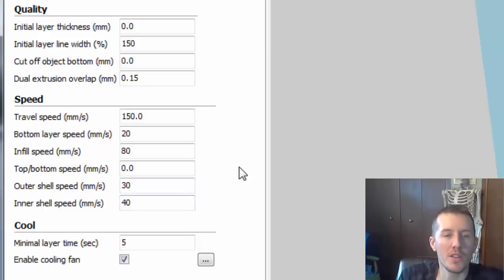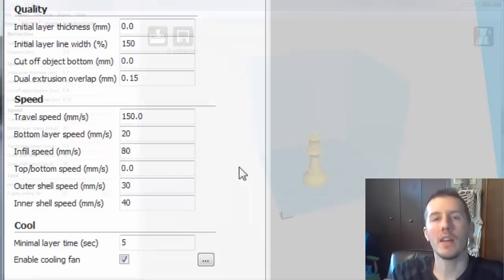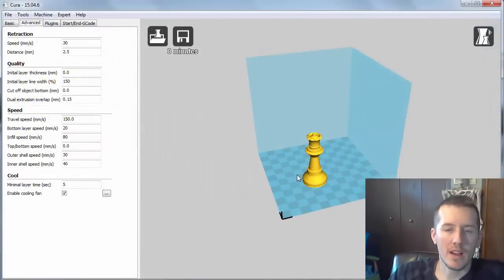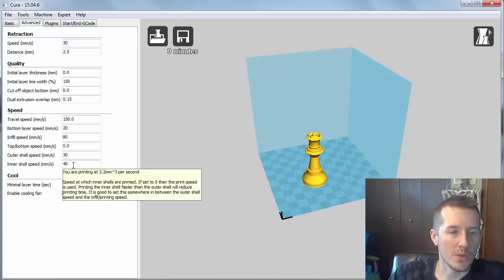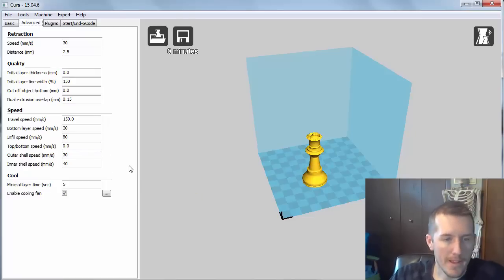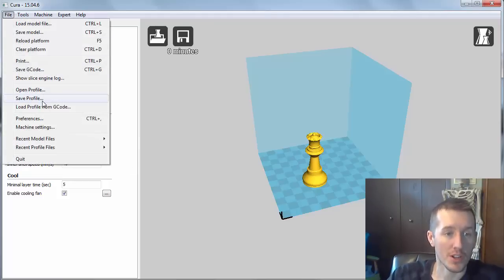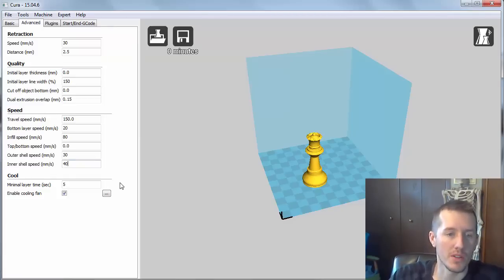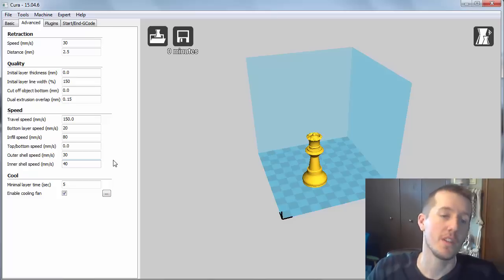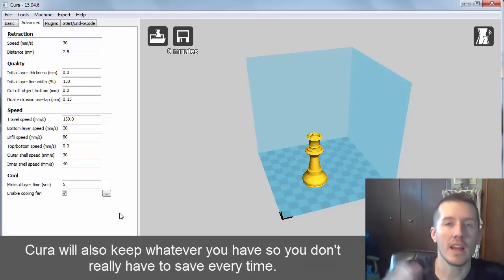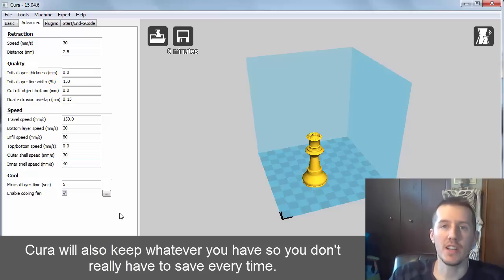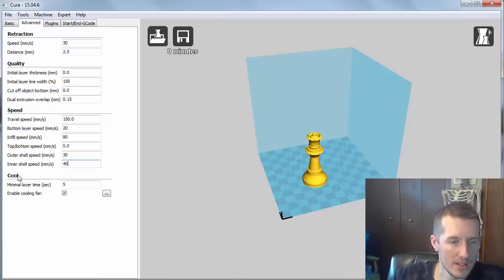So you can tweak all these things, and the way you tweak them is you say, okay, everything worked fine, but I want the outer shell to be a little cleaner. So that's where you would lower this down a little. This is just a baseline you're starting with, and you're constantly changing it, and you're saving this. So once you have it, you go in and save profile right here, and you save all these settings. So next time you do it, you can load it back up. Or for each different filament, you would save this as PLA high quality, or PETG fast or low quality, or things like that. On to cool.